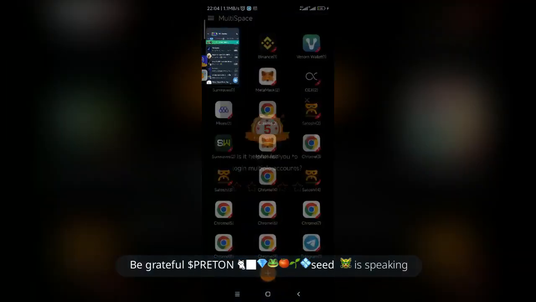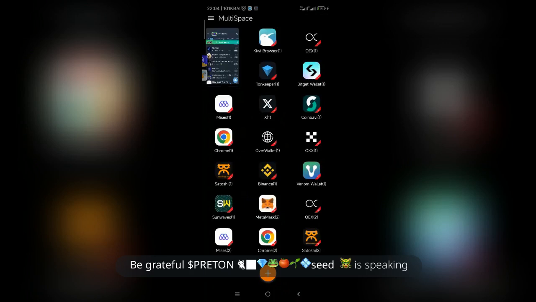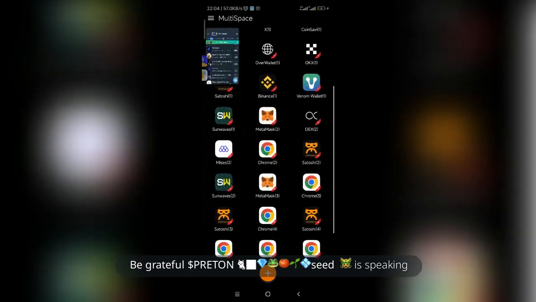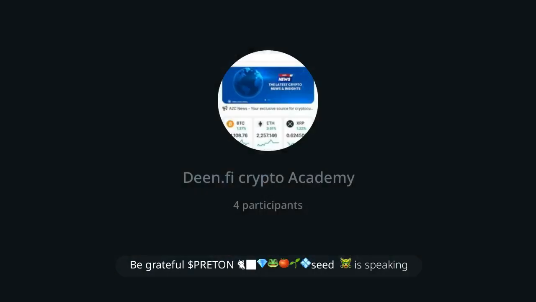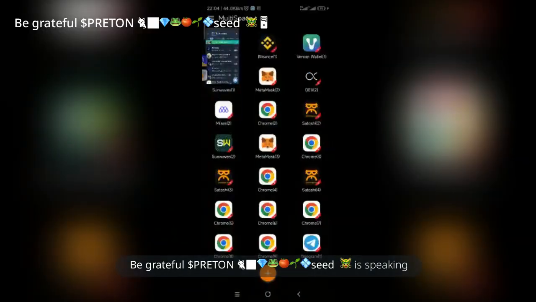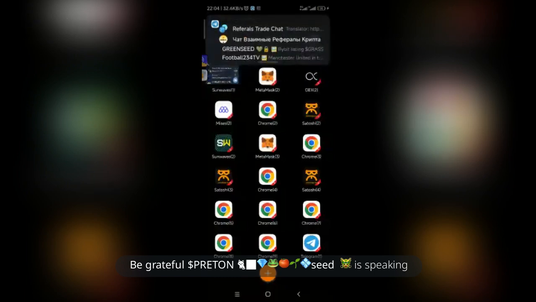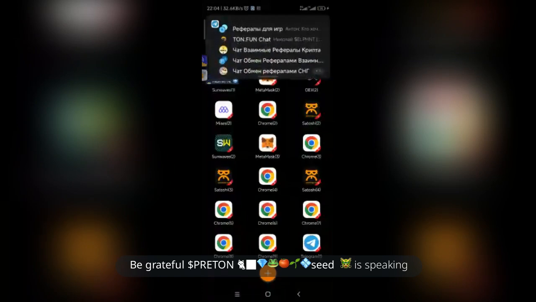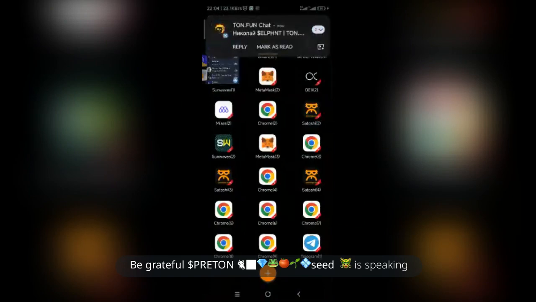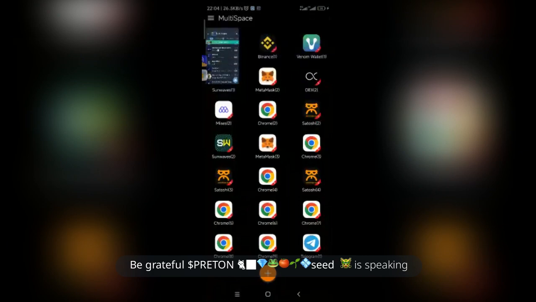see that I'm having more than 1, 2, 3, 4, 5, 6, 7, 8, 9, 10, 11. 11 times 3, that is 33 additional apps on this multi-space, which means that literally I can decide to clone all the apps on my phone and have them in my multi-space.